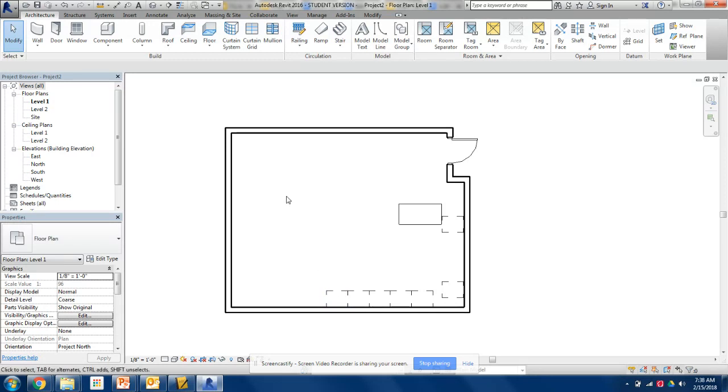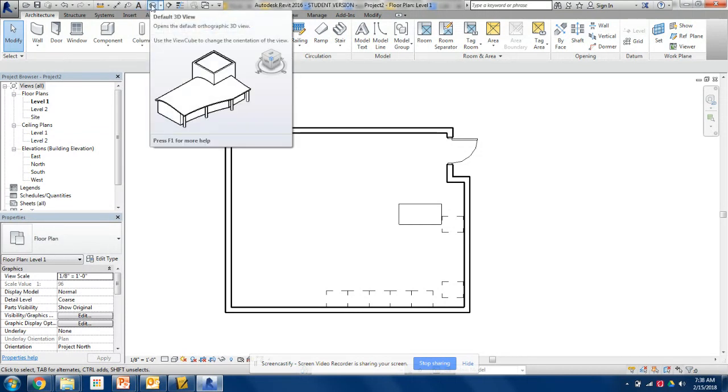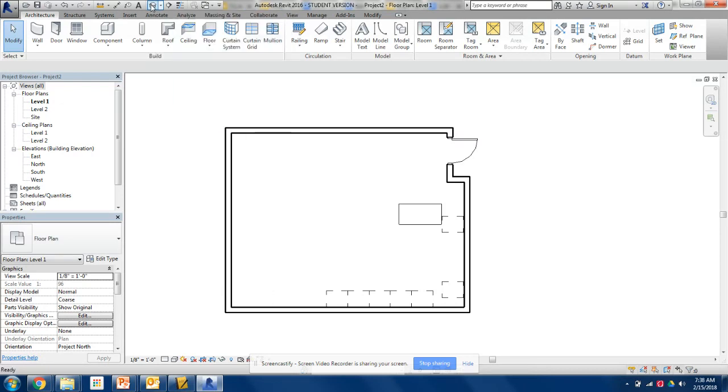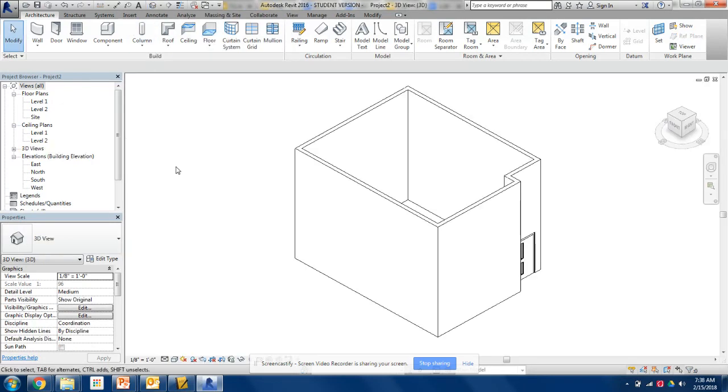So what we need to look at is our 3D view. On the very, very top, you might notice the letter A, and then to the right side of that, there's that little house. That little house is going to go to a 3D view. So I click on that house, and now I see a 3D view.